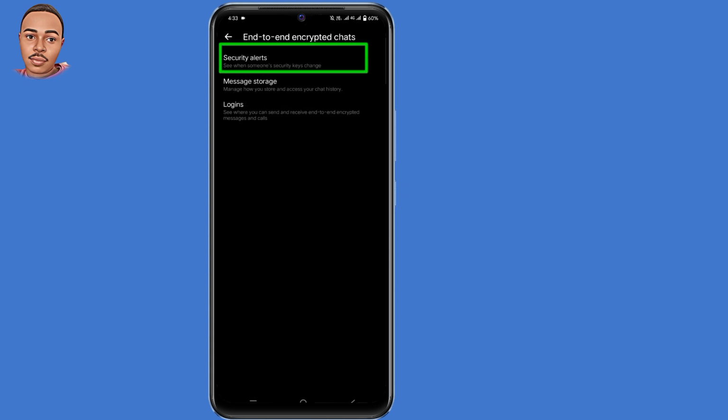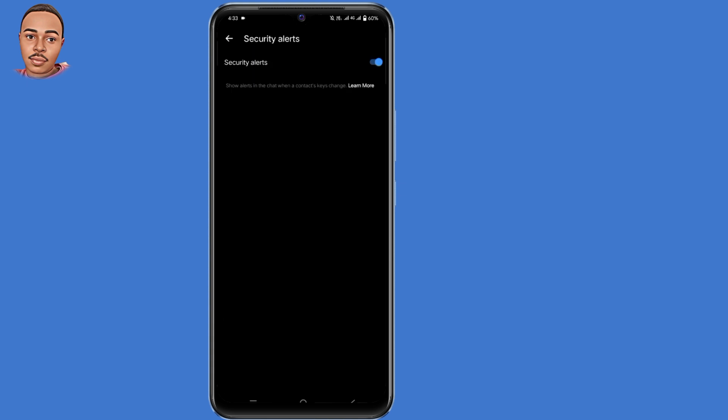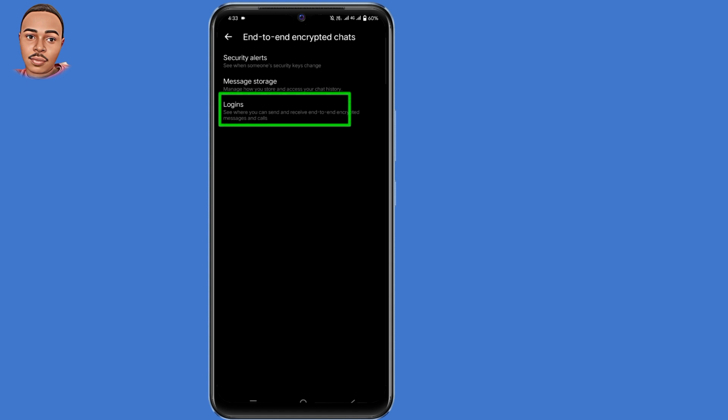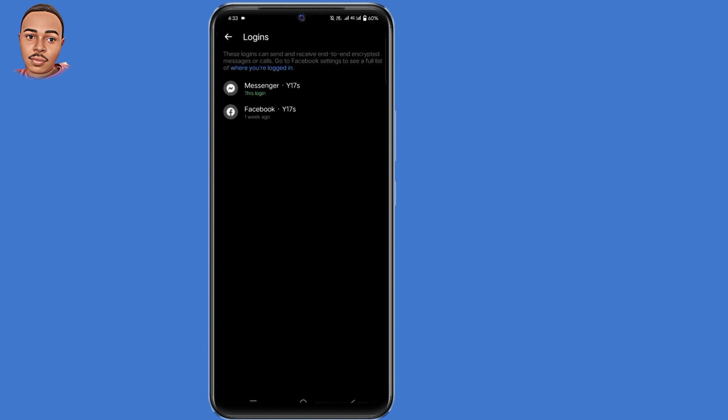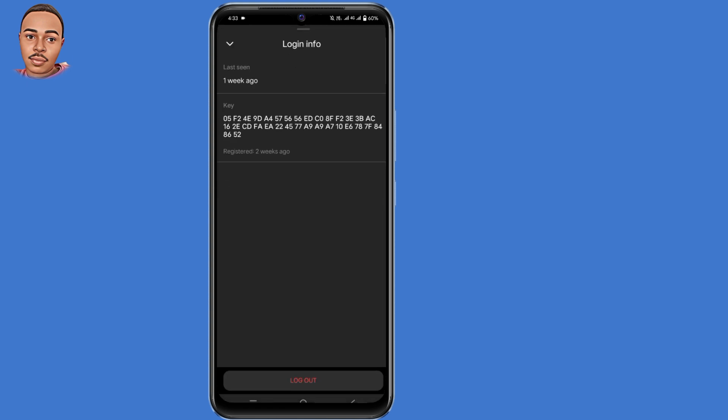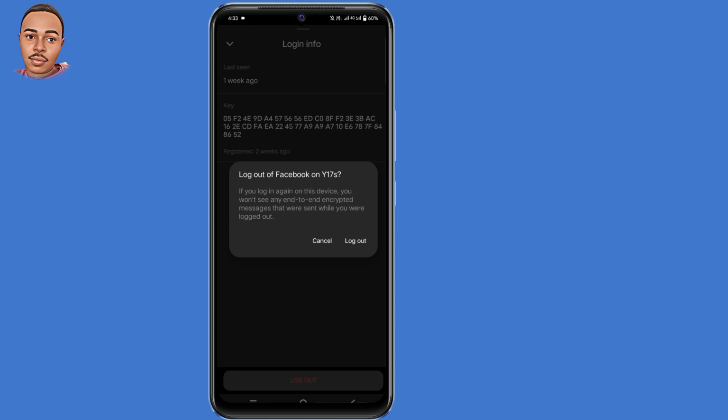Now select security alerts and make sure you turn it off. Then go back. Then tap on logins. Now make sure you log out from devices you're not using at the moment, and log out.